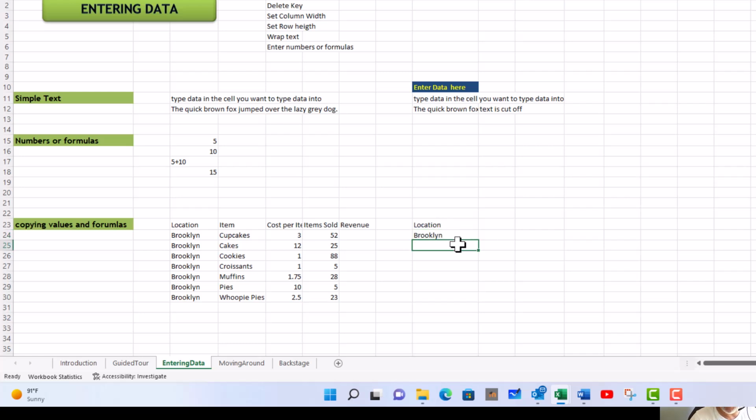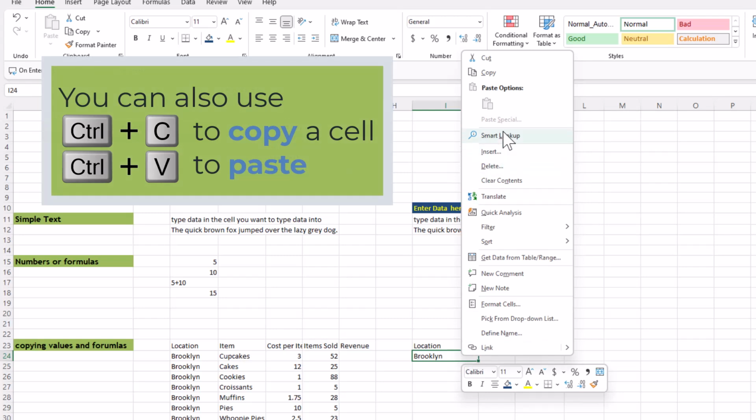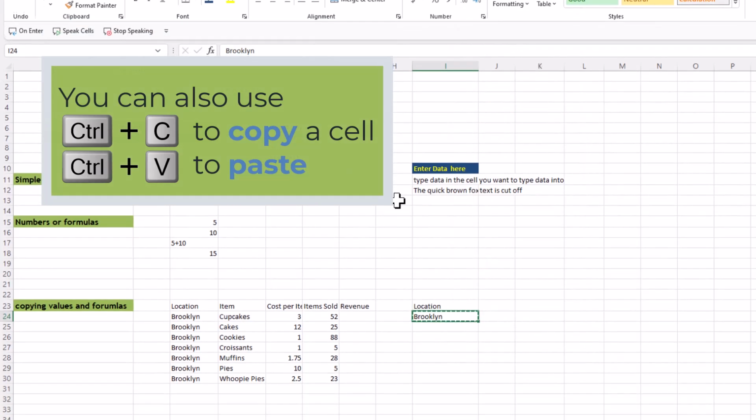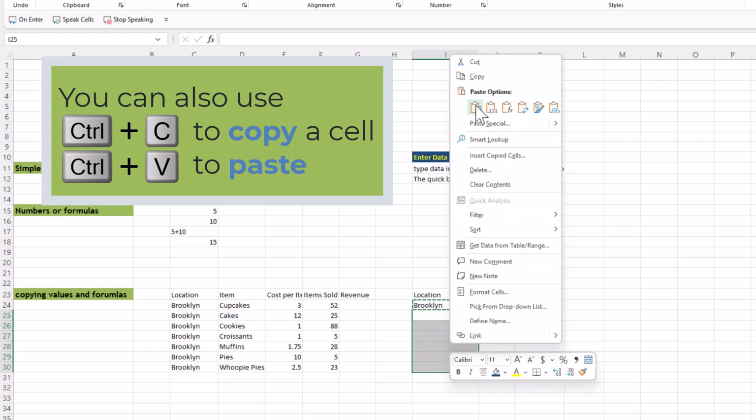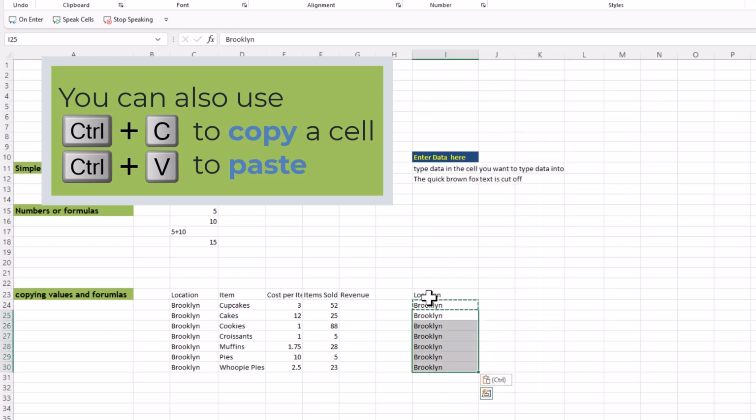and then instead of typing Brooklyn 8 times, I'm going to copy and paste it. So now I can right click that and I can go up to copy, and then Excel will save that. Now I want to copy it. Then I can highlight all the cells I want to paste it to and right click and do paste. I just copied Brooklyn down.